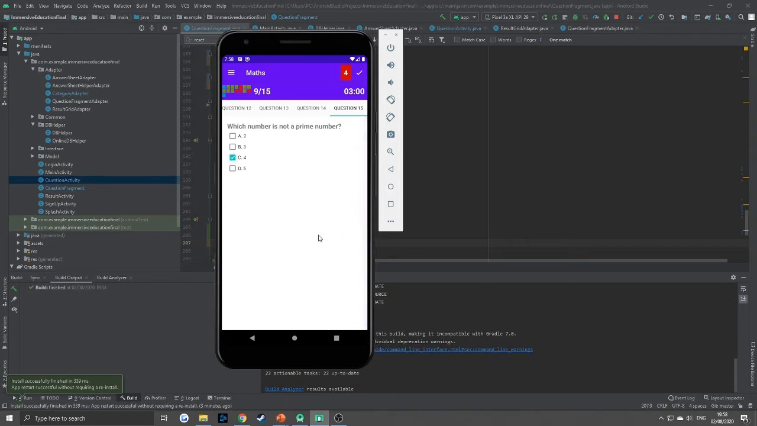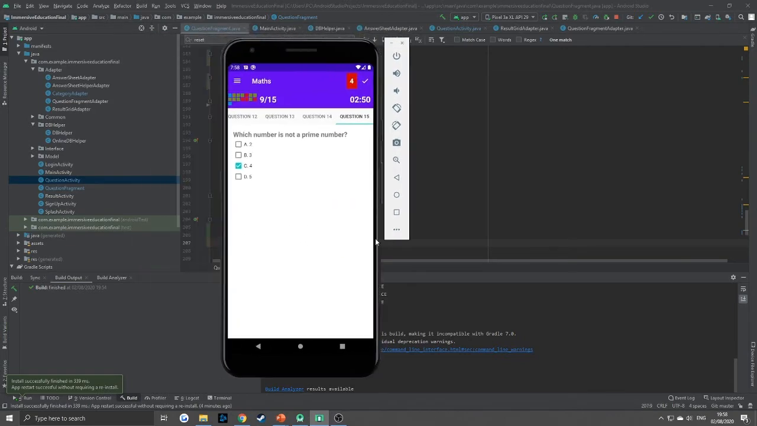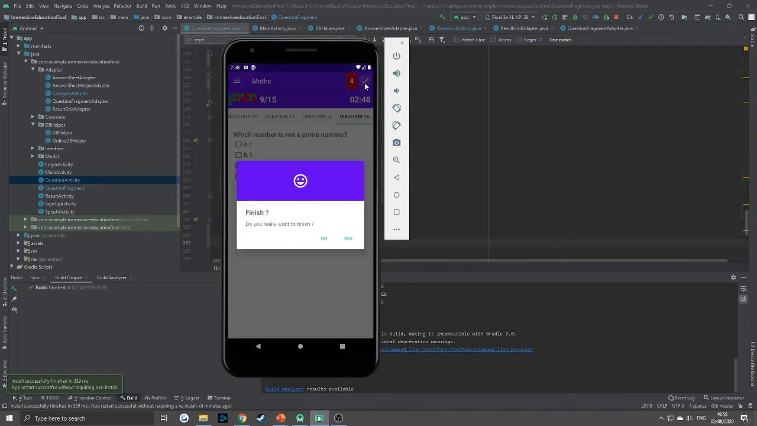And as you can see here, I came to the end of the quiz. From here, I have an option to finish the quiz. Once you come to the end, the quiz doesn't end on a swipe right. It ends when you click the tick. It says finish. Do you really want to finish?